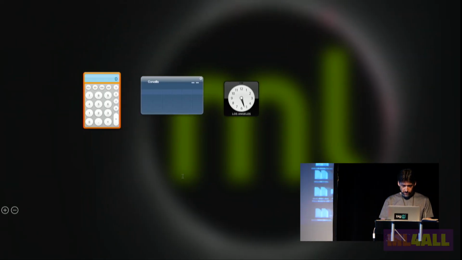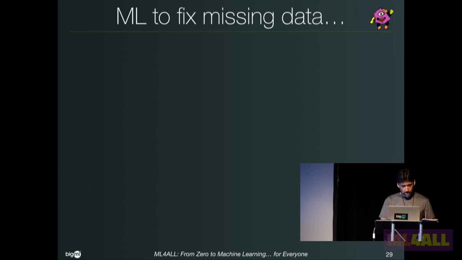This interface. We'll do it the hard way. Okay. We did this slide.